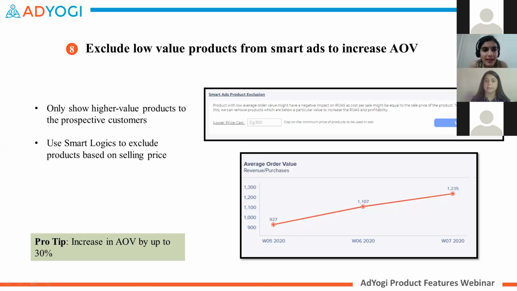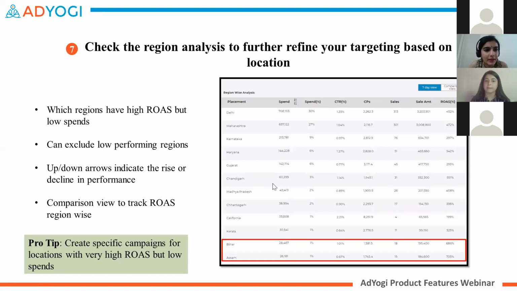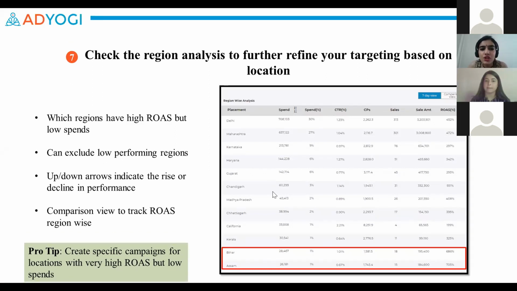Let's move on to the next one, region analysis. This feature helps us in checking which regions are doing better and which ones are not in order to further refine our targeting. For example, in this case, we can clearly see that Bihar and Assam are giving us very good ROAS. Bihar is giving us 6.8x and Assam 7x.